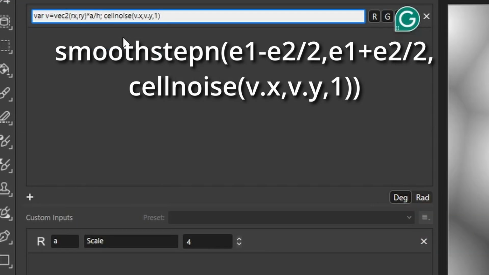I'm going to apply the smoothstepn function, and I'm going to use 2 edges, E1 minus E2 divided by 2, so that'll sort of be the smoothing part, and then E1 will be the main edge, and then plus E2 over 2. Sometimes I divide it by 4, but because I want the edge to go as far out as possible, I'm going to divide it by 2. That should give me the full range of the scale.